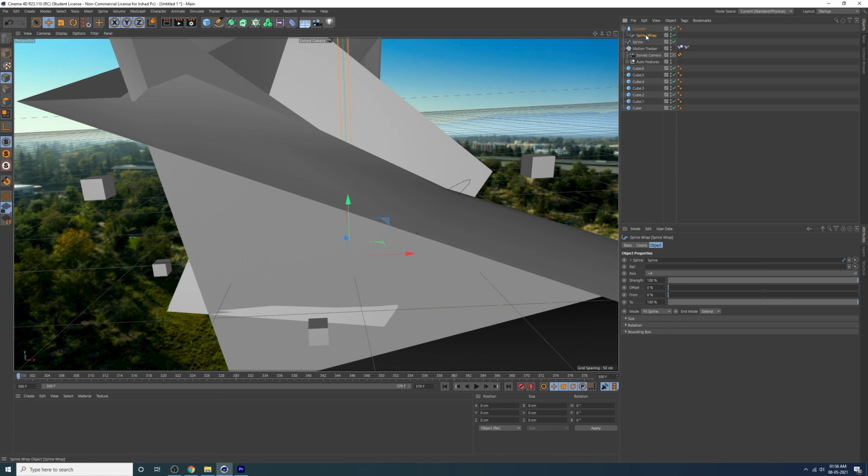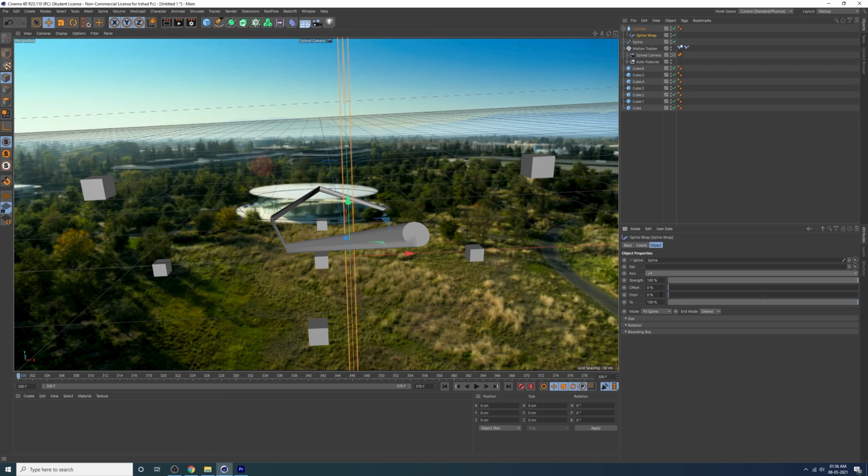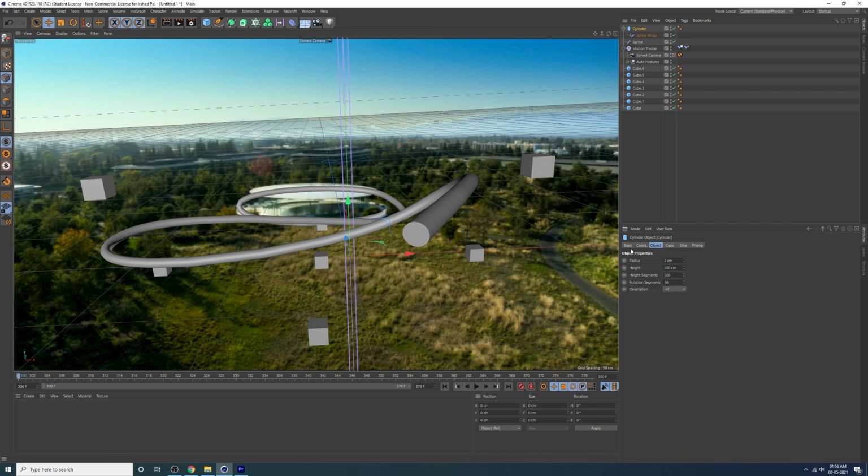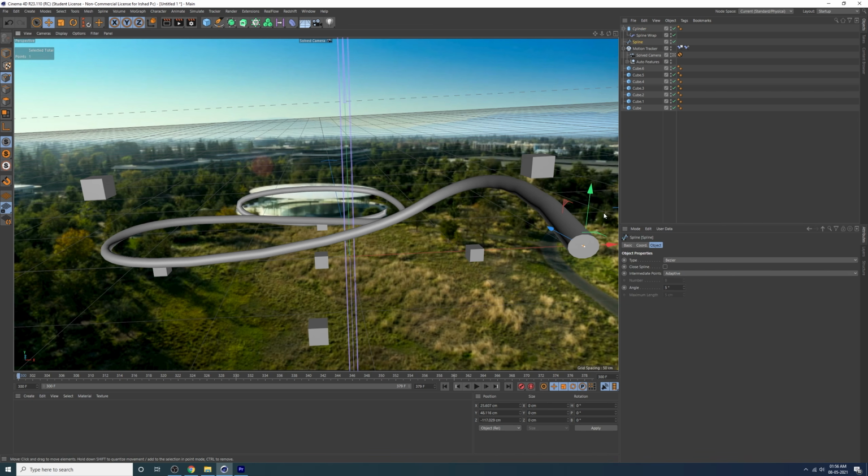Now the problem, we have to change our axis into plus Y, and again the problem, the subdivisions are too low, so increase the height segments. Maybe 200 is fine. Now you can actually adjust our points, because you'll get a clear picture how it looks.